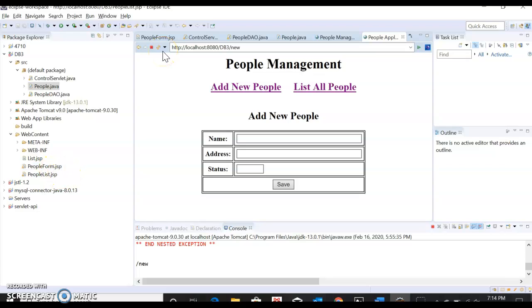So that's how the JSP, HTML, Java, and the database interact.